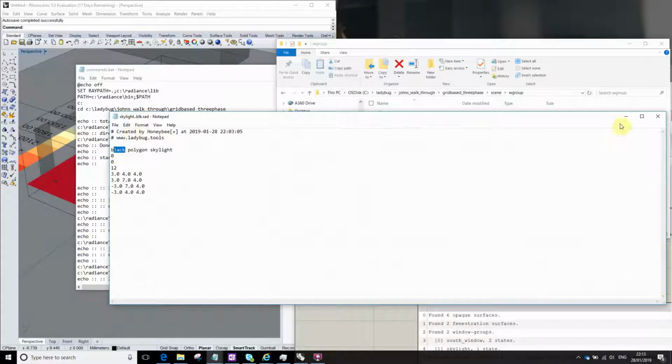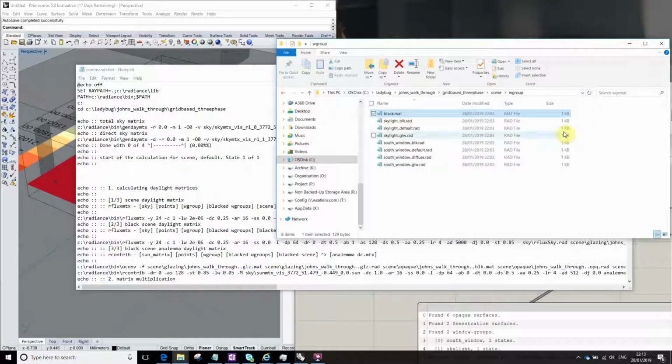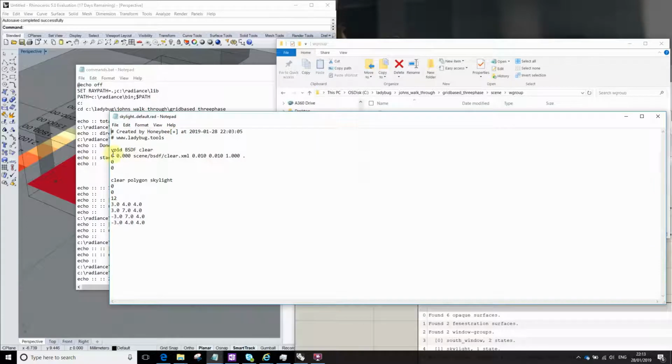A black polygon skylight. So over here, what is black? Black is literally a zero reflectance material, like a black hole. And so it turns the skylight into that. The default is, there you go.